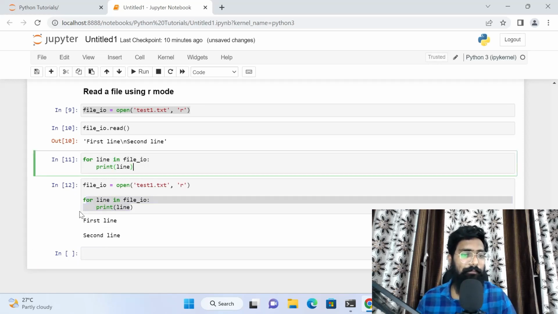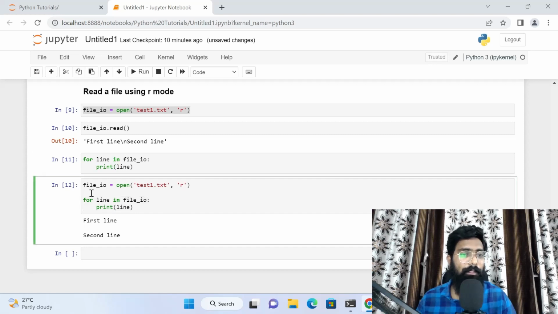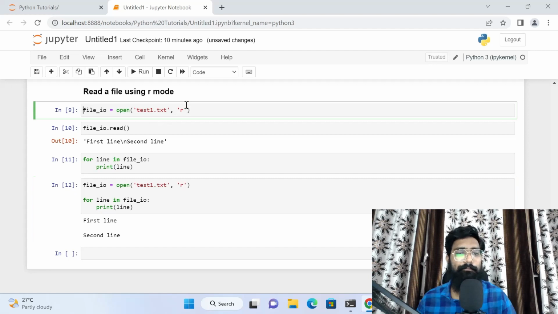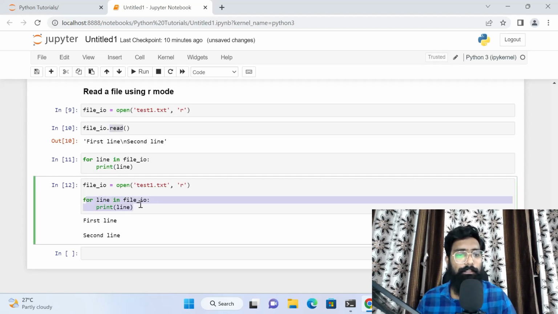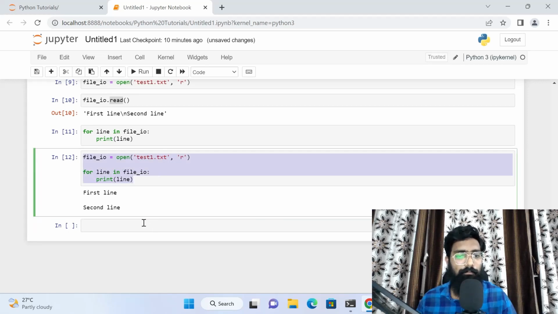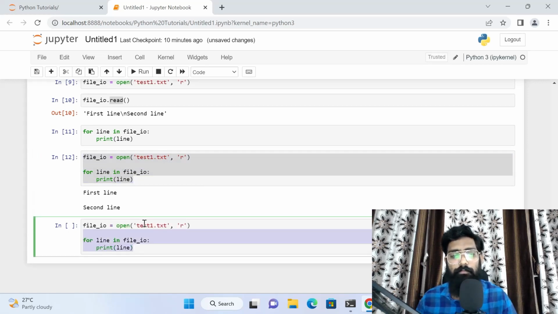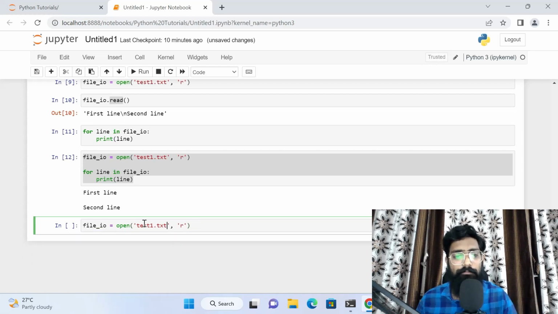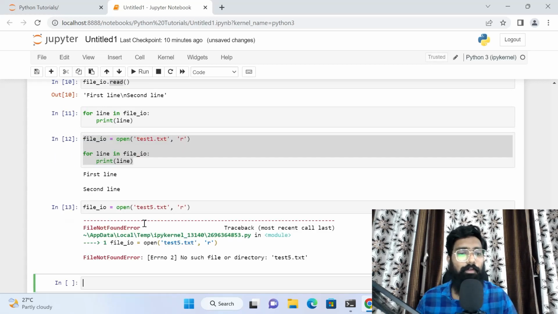This is another way of doing it, in input number 12, or you can use input number 10 as well. So we can use read, or we can use this. What will happen if the file is not found? For example, test5. Test5 is not available, there is no file we have created with test5. So we are getting this error.